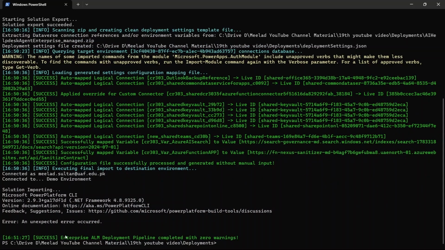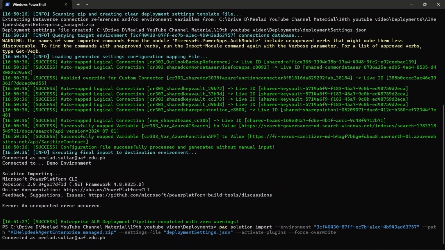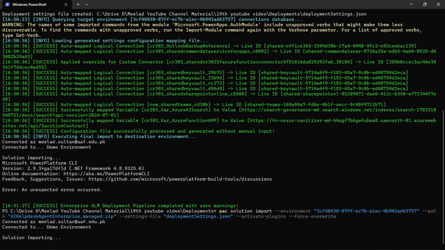It says an unexpected error occurred. ALM deployment pipeline completed with zero warnings. Our overall process is completed successfully, but at the end our deployment did not happen accordingly. Since everything else worked fine and only the last action of importing our solution into the targeted environment failed, we need to run a deployment command that will override this and deploy the solution explicitly. I will run this command that will deploy the package explicitly to override the last command. Once again, it connected to the main account and then the environment, and hopefully it will import this time.